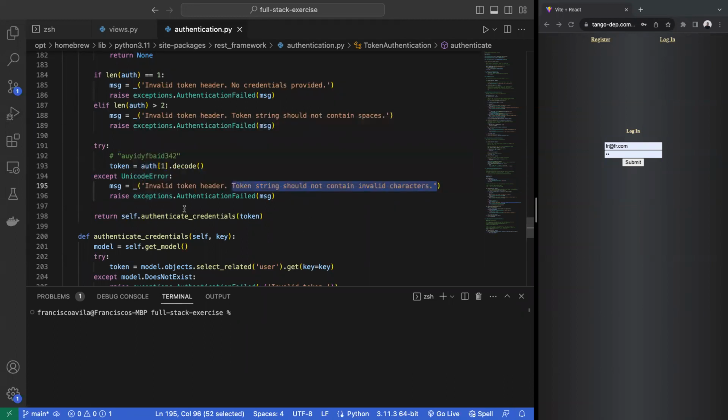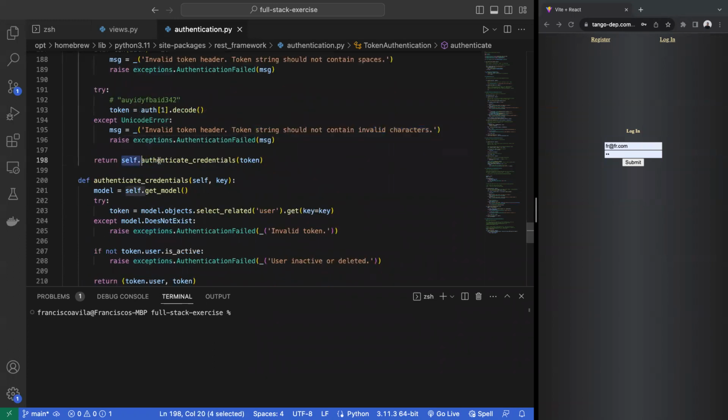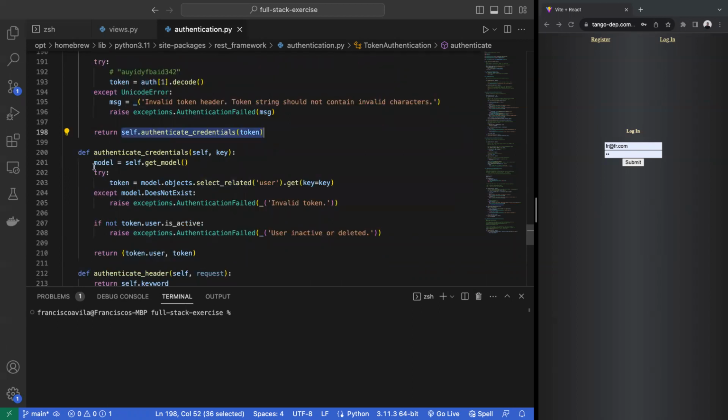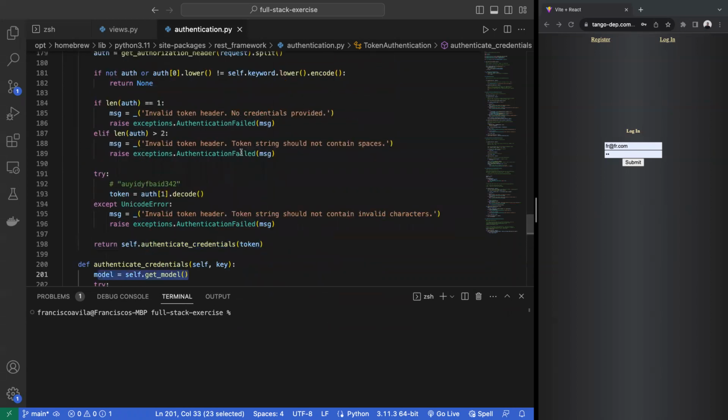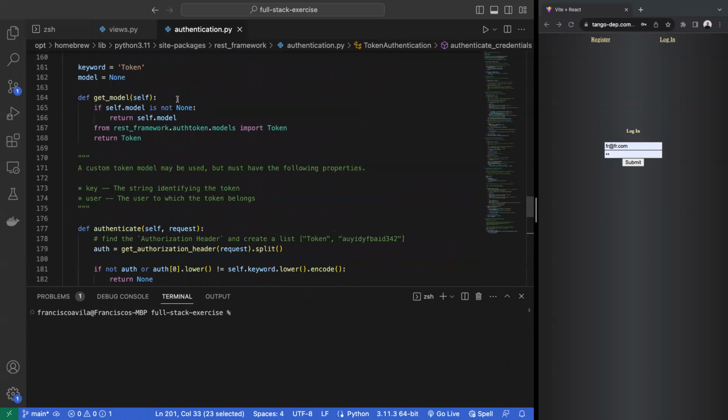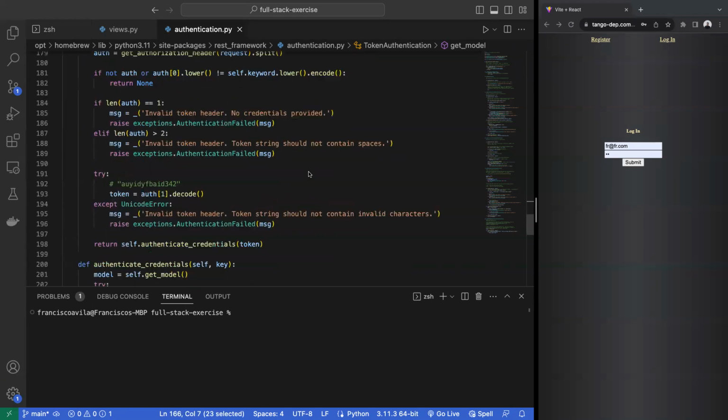All right. Now, if it doesn't fail, it's going to send us back this method named authenticate credentials, and it's going to pass in the actual token. Well, authenticate credentials is down here, and now we see the get model method being used. So now let's scroll up to that get model. Get model gets initialized. If it says self.model is not none, then return self.model. Well, it's no longer going to be none because we're passing an actual key into it.